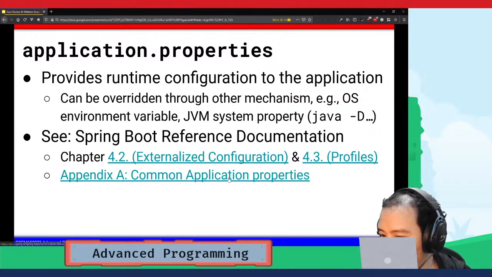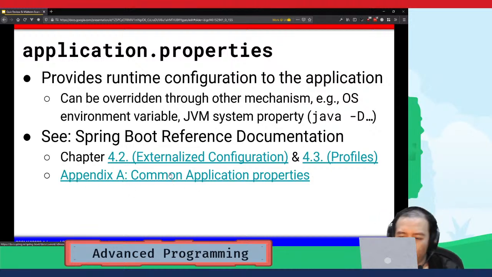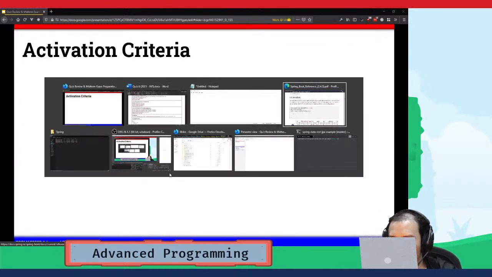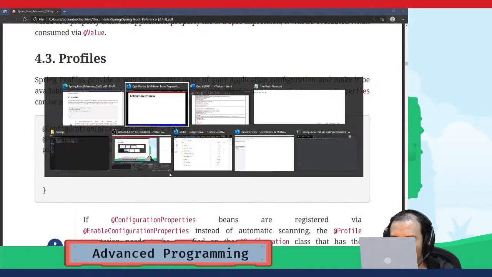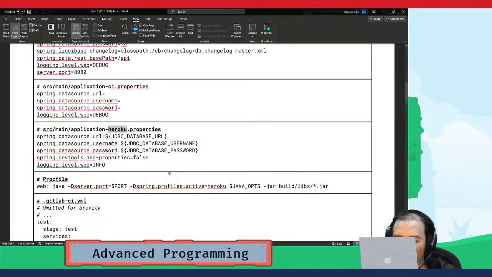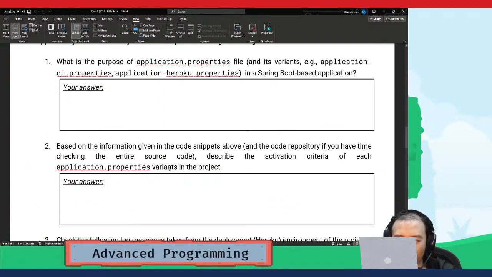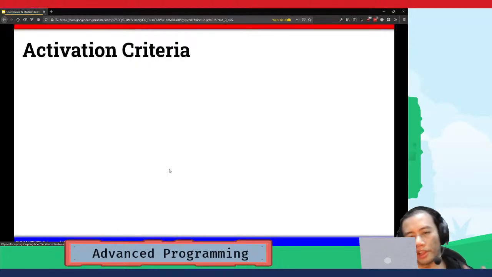And yeah, what else? The common application properties appendix here only lists all possible properties that can be written in the application.properties file. Okay. So the next problem is, let's see, the activation criteria of each application properties variant. Okay. So how to activate this profile?